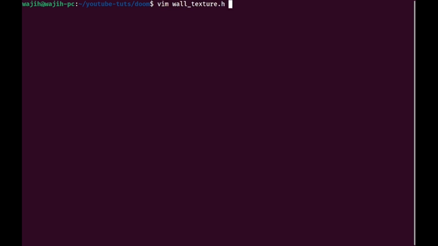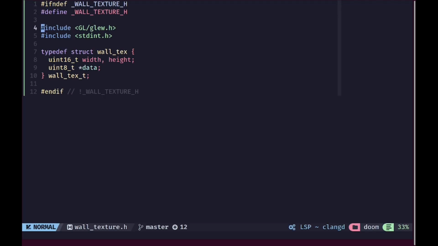If I open up the new header file that I've created here, walltexture.h, you can see that this is very similar. In fact, it's almost exactly the same as the patch one. So basically we've got a width and a height and an array of unsigned integers, which is representing the actual data of the wall texture. So this represents a single wall texture, and for loading this we'll have the appropriate functions in our WOD file.